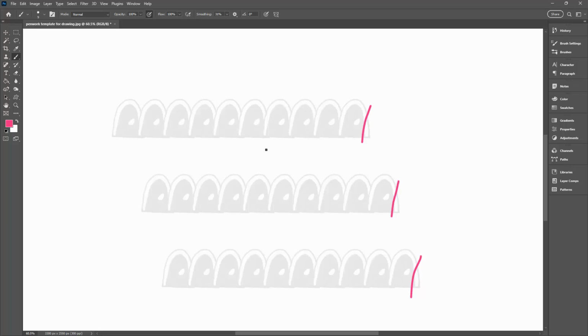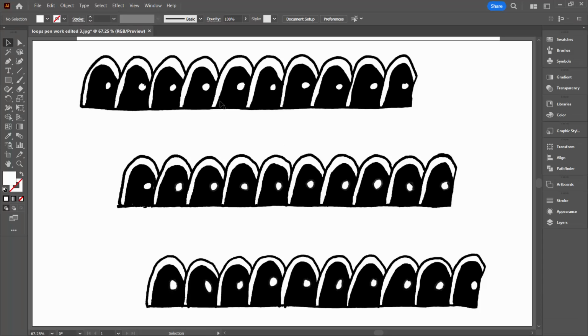So I mocked this up in Photoshop, I printed it out in very pale grey, I went over it with a thick pen. So I drew these lines here and filled these in, and then I took a photograph of it and I brought it into Adobe Illustrator. So that's the basics of what I did. So let's go and have a look at Illustrator.